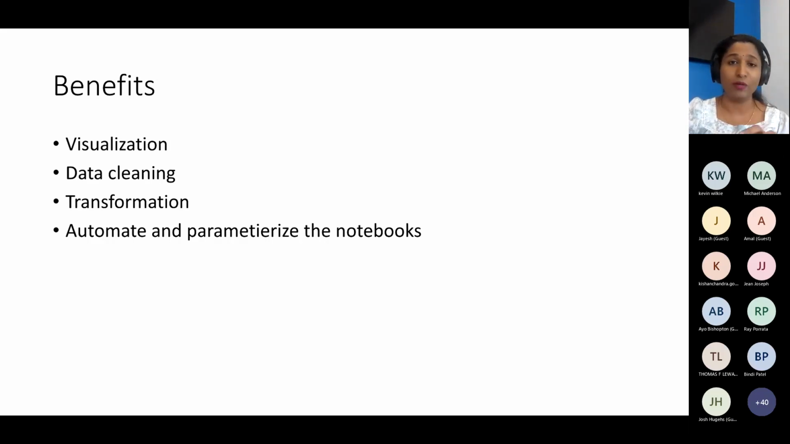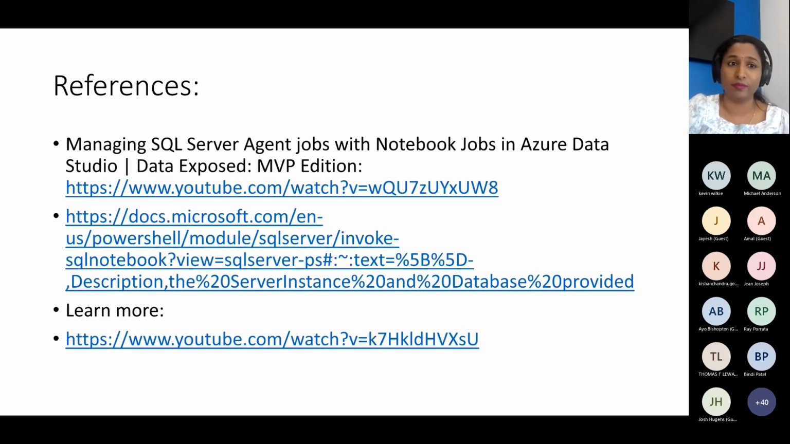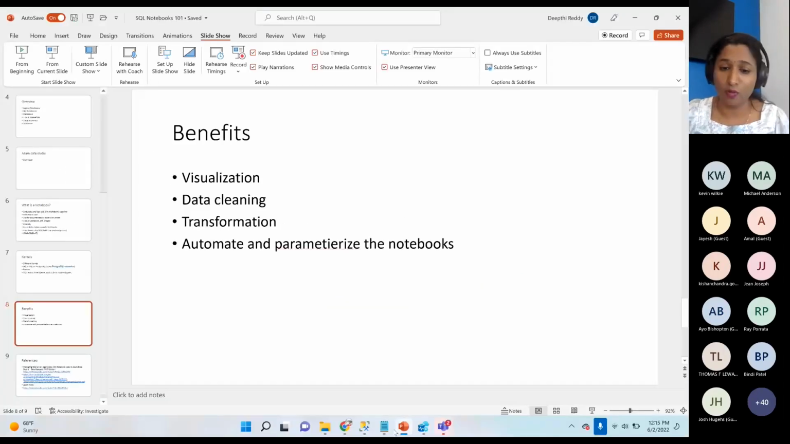You can also parameterize the notebooks. If you want to change the parameter values, you can do that, but it is not currently supported for the SQL kernel, but it is supported for Python and other languages. So before going to references, let's see the demo.